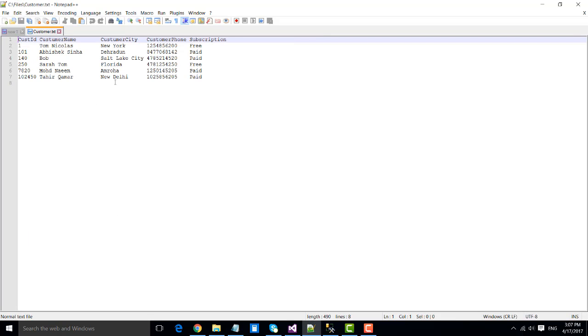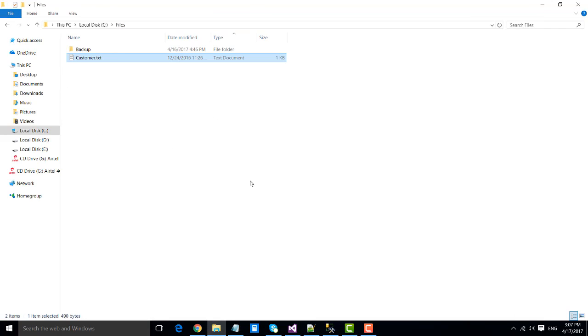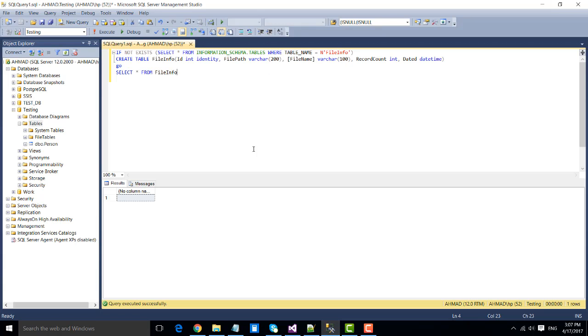We will count the number of records in this file and then insert this information into a SQL Server table. So we will create a file info table with an ID identity column, a file path column that will store the path of the file, a file name column with just the file name without the path, the record count in the flat file, and the date information of what time the SSIS package ran.